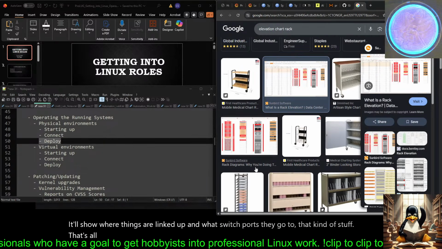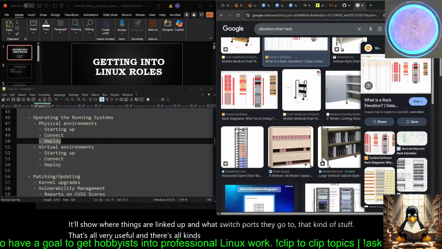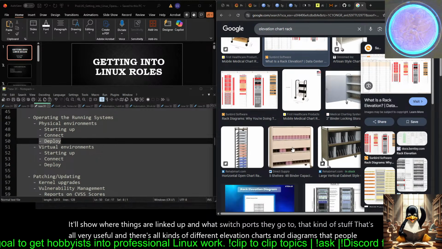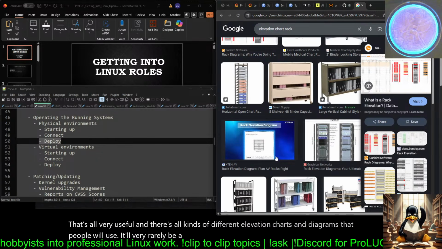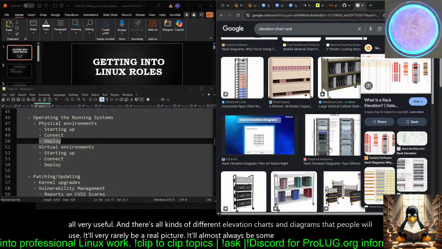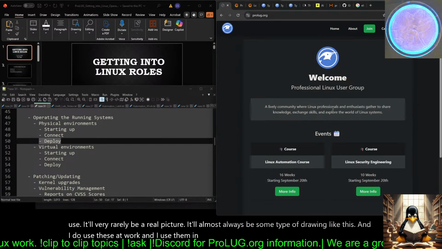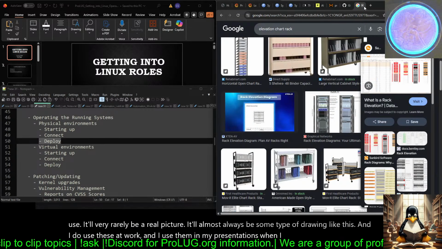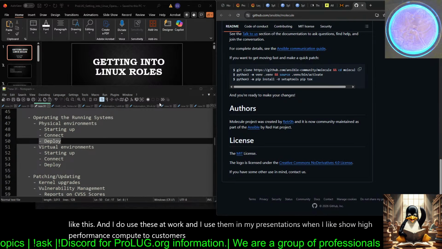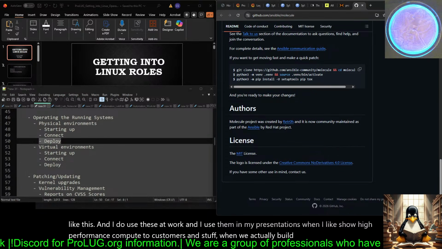And there's all kinds of different elevation charts and diagrams that people will use. It'll very rarely be a real picture. It'll almost always be some type of drawing like this. And I do use these at work, and I use them in my presentations when I show high performance compute to customers. When we actually build stuff, it's part of my training.